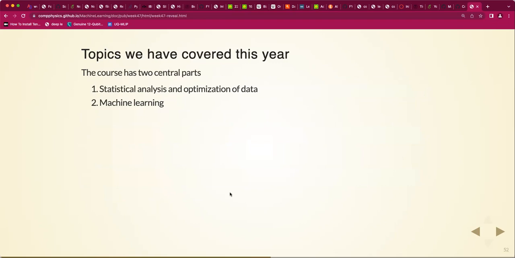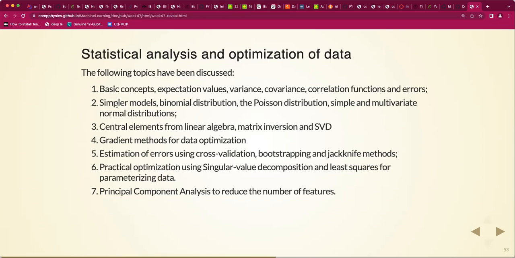So what we have done this year is basically to look at two main topics. We have looked at the optimization of the data, and we have looked at specific machine learning methods. So the statistical analysis are things which we did with Bootstrap, with cross-validation. The optimization is actually the optimal calculation of gradients. This is something we spend time on, and you spend time on that on project 2, which is really the bottleneck.